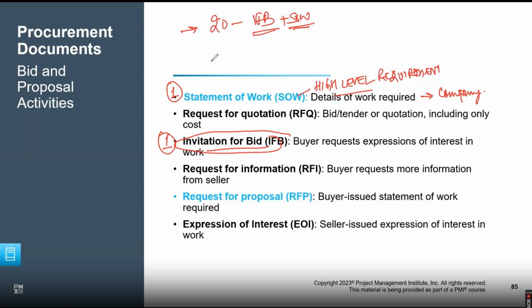Say 20 vendors got this information. Not everyone is interested. When some see it, they say, no, it's not something I want to work with. Some deny, and some do not respond at all. Say out of this 20, 15 are interested to do the job. That becomes point number 2, which is expression of interest. The 15 responded to the company.